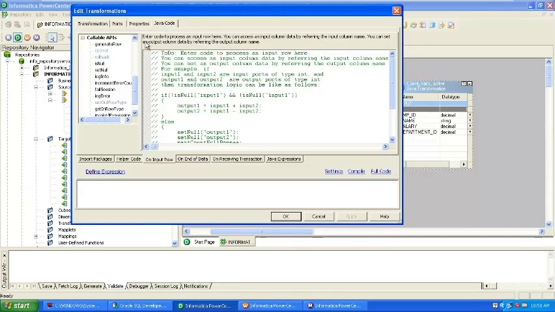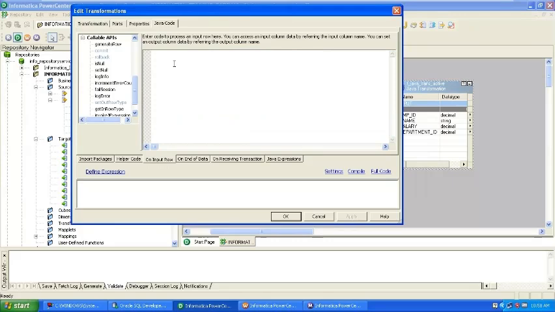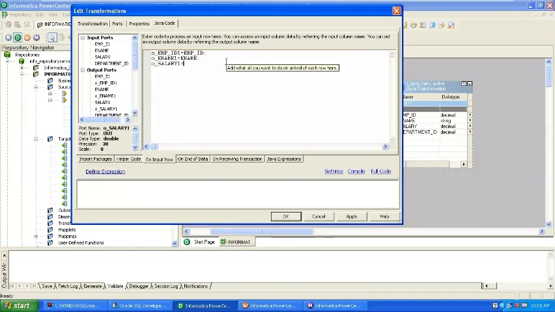Now the next and last tab is the Java code. Whatever Java code you need to write goes here. In the same way as last time for putting the columns, I write employee ID, then a semicolon, then employee name, then salary, and after this, department.